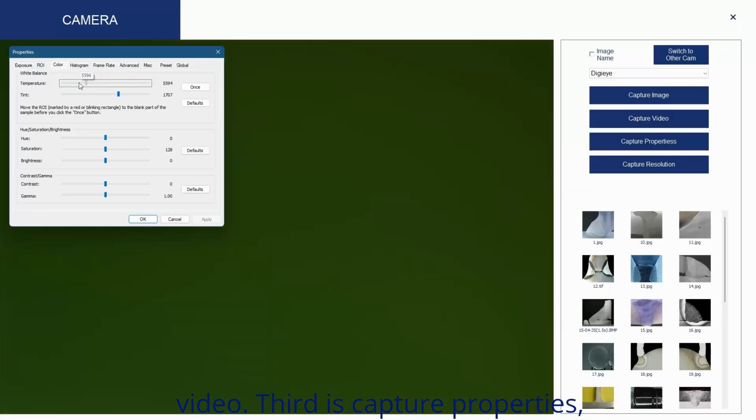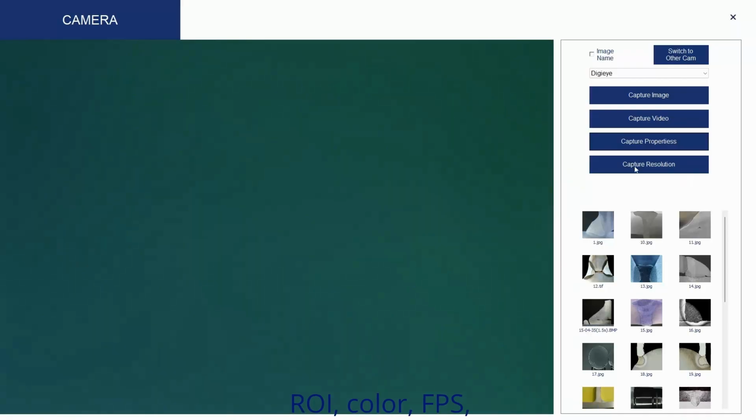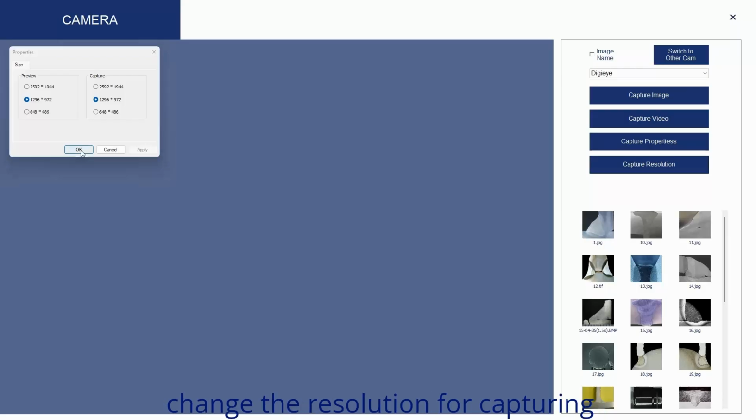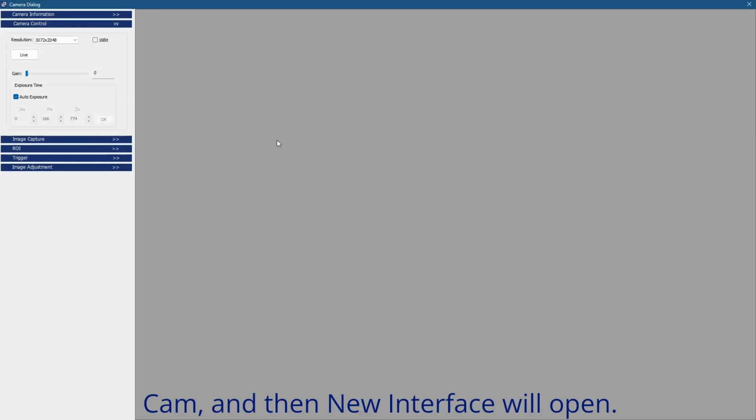Third is Capture Properties, which helps in editing exposure, gain, ROI, color, FPS, etc. Click OK to save. Fourth is Capture Resolution. You can change the resolution for capturing images. Click on Switch to Other Cam, and then a new interface will open.